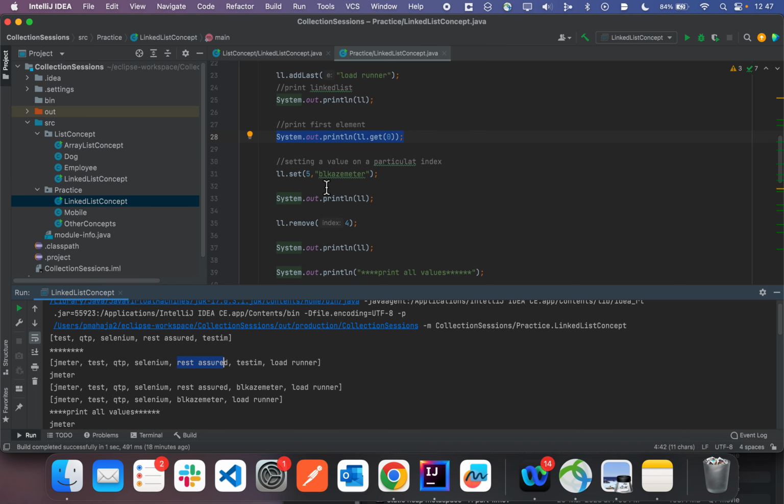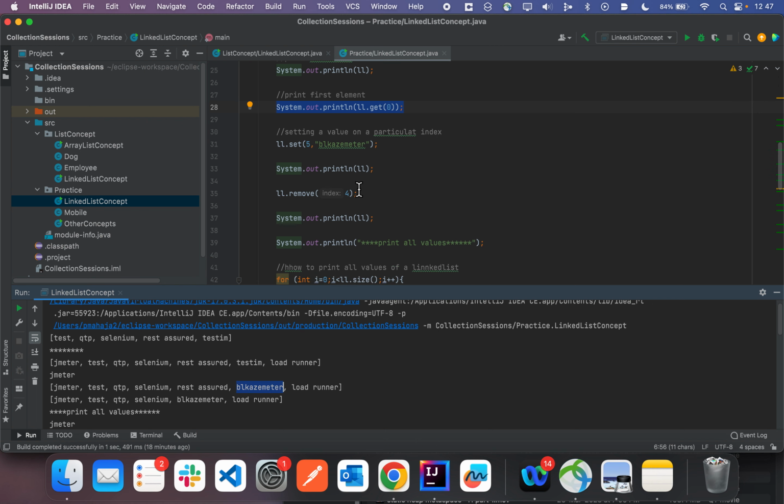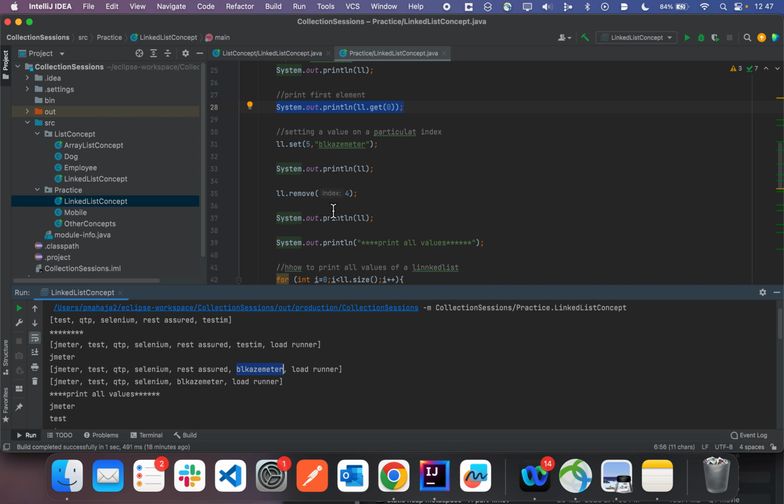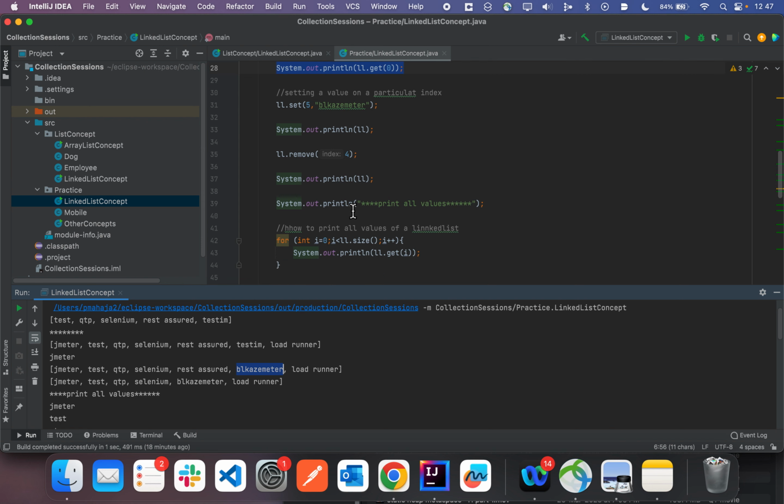ll.set, so 0, okay, 0 1 2 3 4 5, so we can see Test Time got replaced by BlazeMeter. Now index 4, if you are removing it, Rest Assured will get removed. It got removed, and now it got printed.